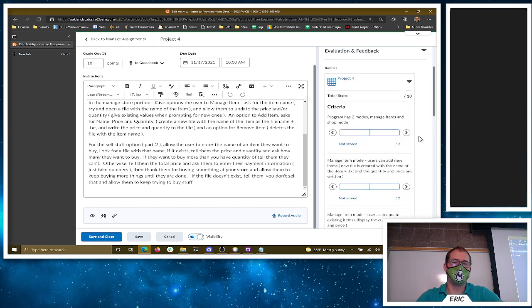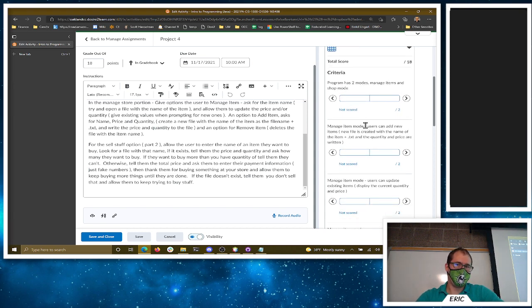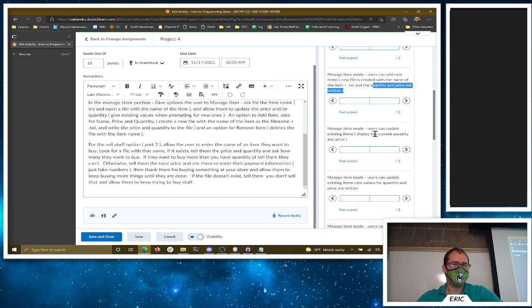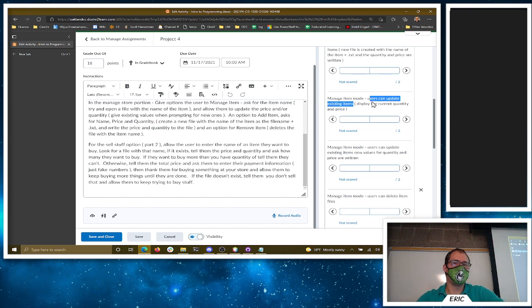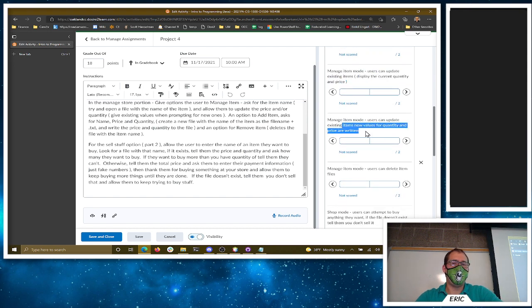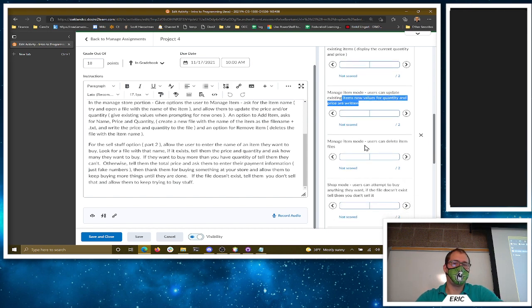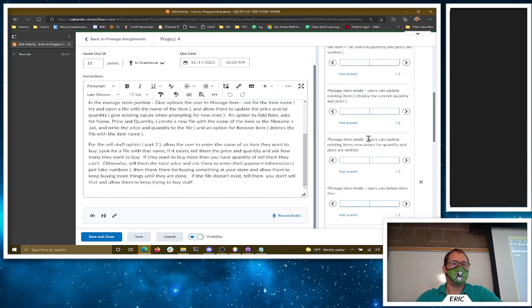Yes, 18 points here. So 2 points per item here. 2 modes, manage item, shop mode. Manage item mode, you can add new items where you create a file with the item name.txt, the quantity and the price. You can update existing items. So I doubled up on this one. So when you go to update something, we tell them what the current quantity and price are. And then in update mode, we can add new values for quantity and price. So 4 points there for updating items. And then in manage item mode, you can delete something. 2 more points for that. So 8 points for being able to manage items here.